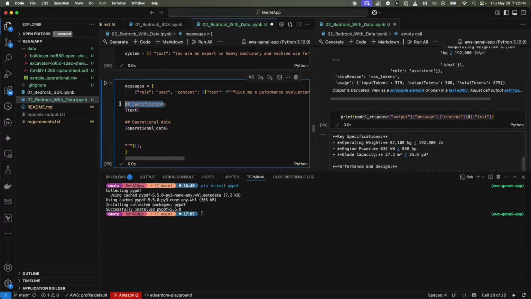And there are a few techniques you can use. One is that you can use markdown to separate the different parts of your prompt. Another one is to use XML tags. And so, for example, in this case, I will use something like this, the specifications, and then I will do something like this. Sorry, specifications, and the same thing for the operational data. You can do the same thing. And so you can either do Markdown or you can do this.